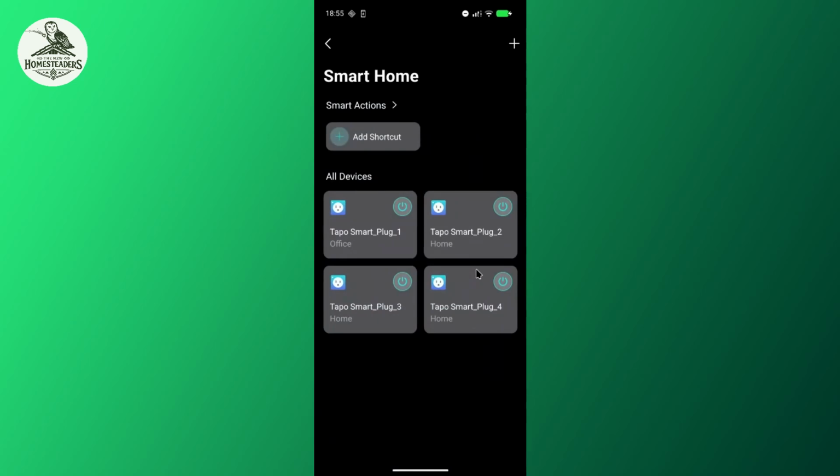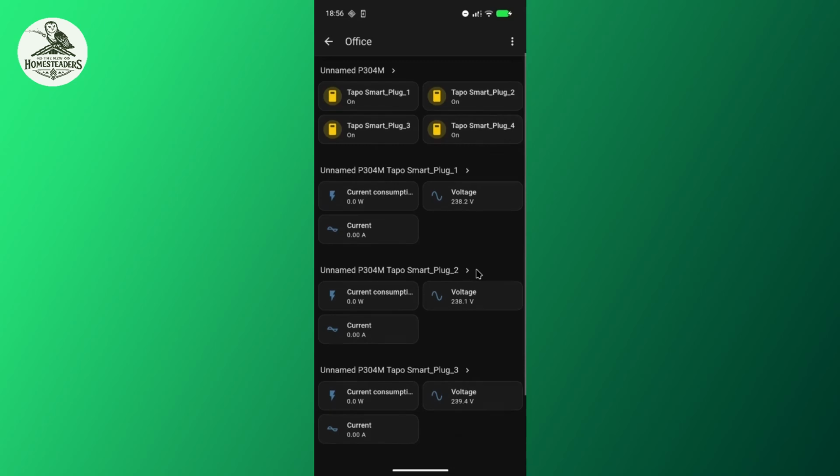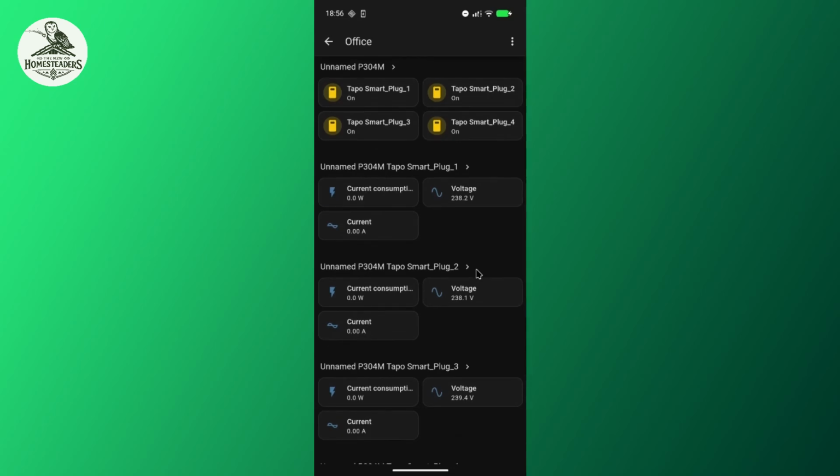Okay, let me go back to Home Assistant. Okay, so now they're back. Yeah, and go back to the Home Assistant app. And there you can see voltage. But have you anything connected to them? Yeah, the lights. On which one?